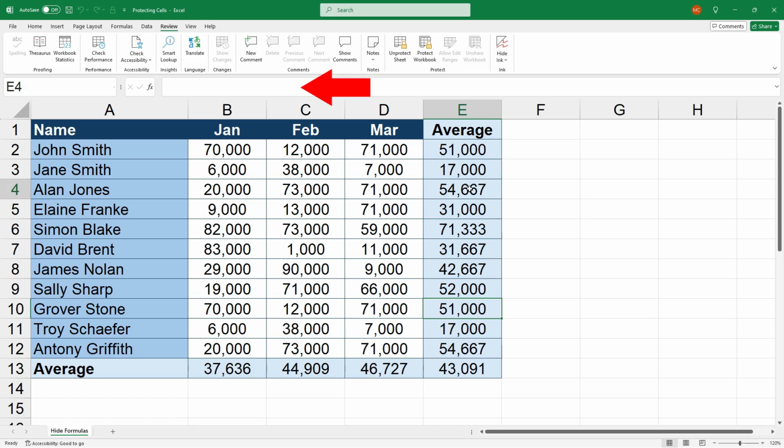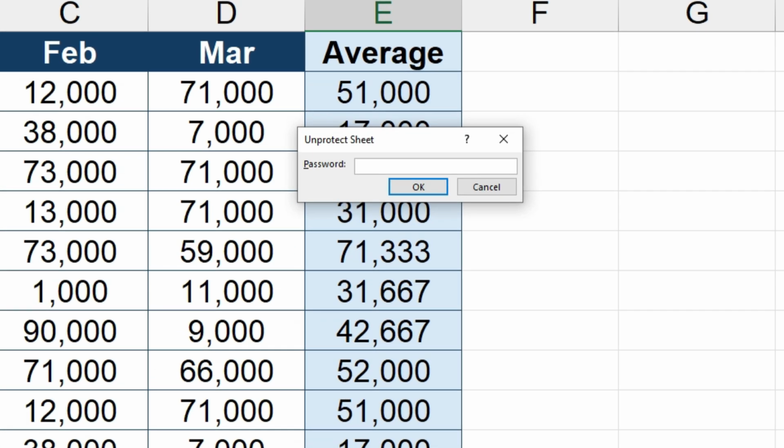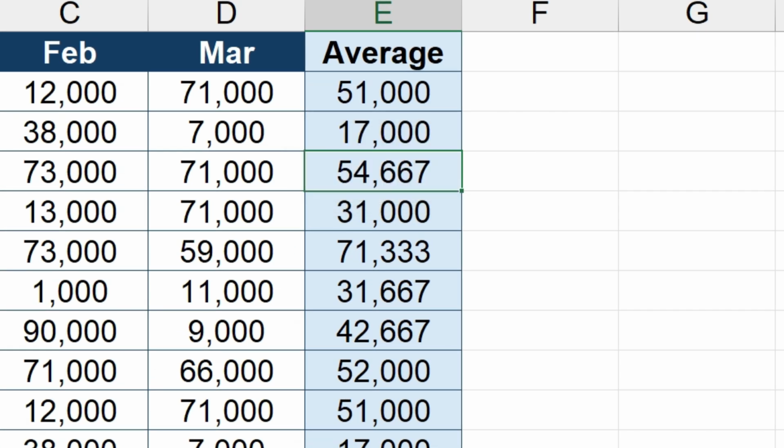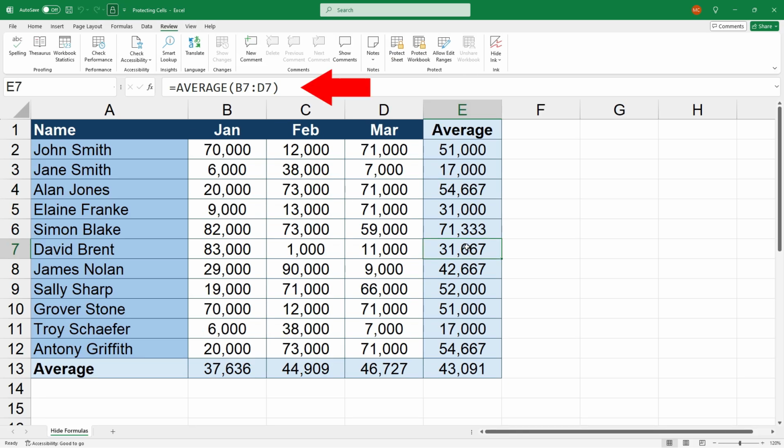They're not showing up in the formula bar. And then if you do want those formulas to display again, you need to unprotect the sheet, put in the password, and now you can see the formulas again.